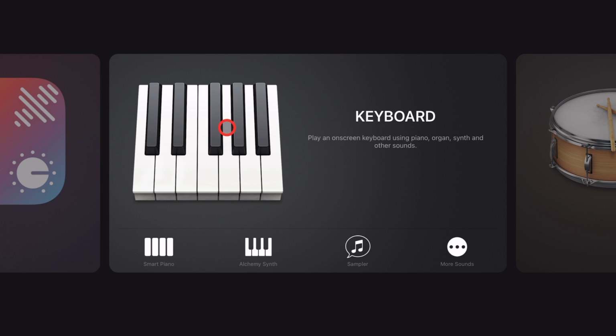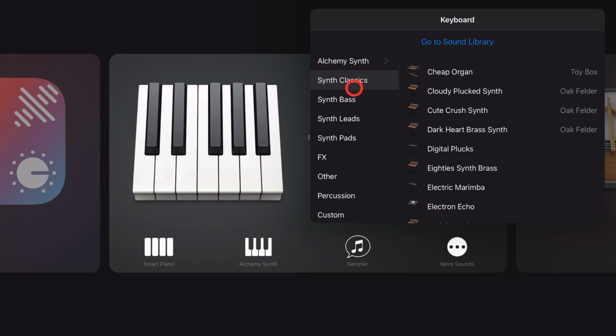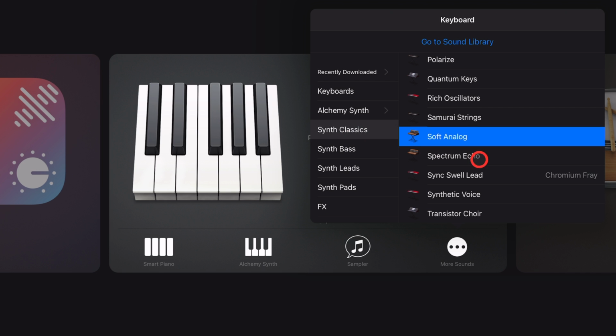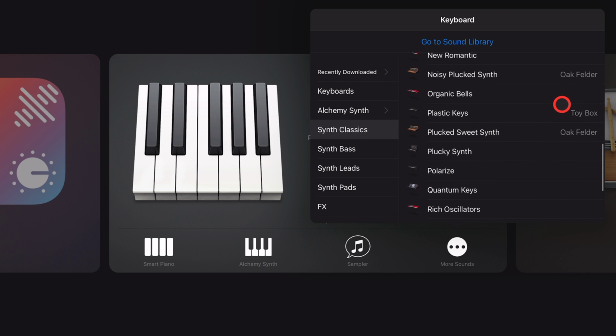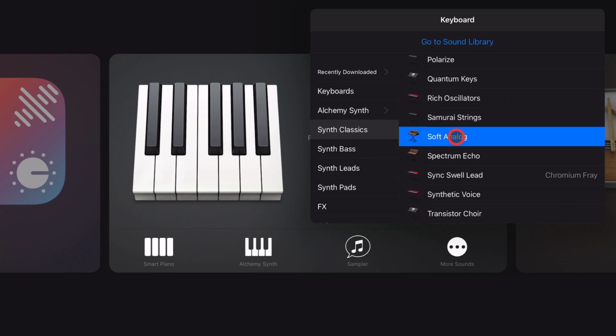To add a synth instrument here in GarageBand, go to Keyboard, tap on More Sounds, and you'll notice that there's four categories here: Synth Classics, Synth Bass, Synth Leads, and Synth Pads. You'll also notice that if you've downloaded some of the sound packs, you'll have some additional synth sounds in here. Let's start with Synth Classics and tap on Soft Analog.